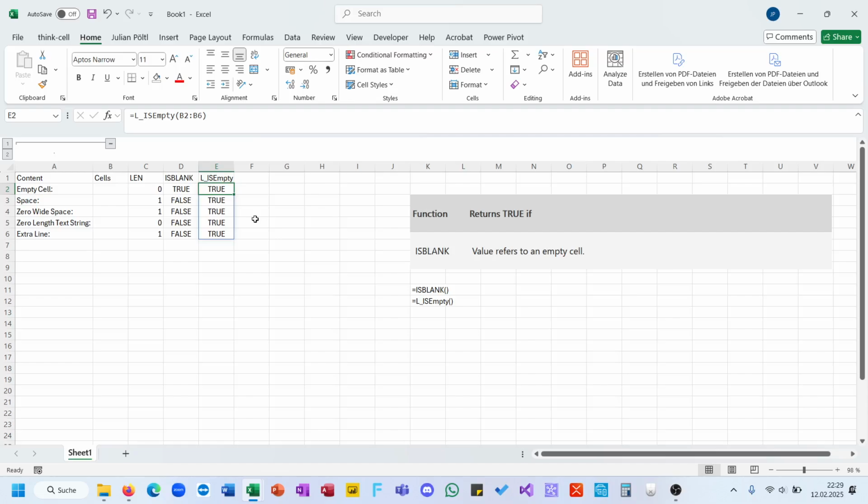And yeah, I hope you've learned something. Watch out if you use ISBLANK for such things. Even though the cell appears empty, it is not empty.